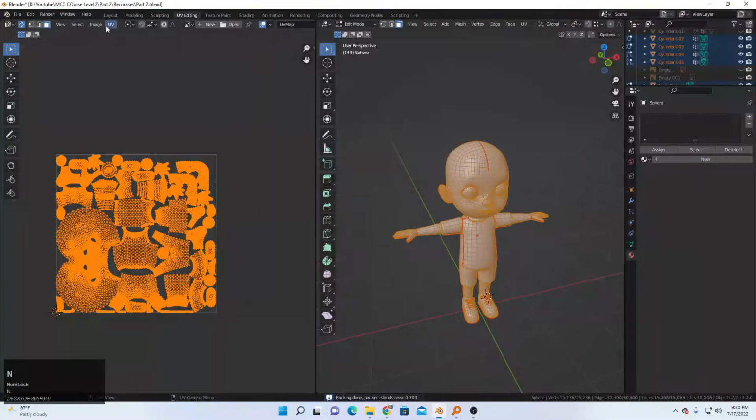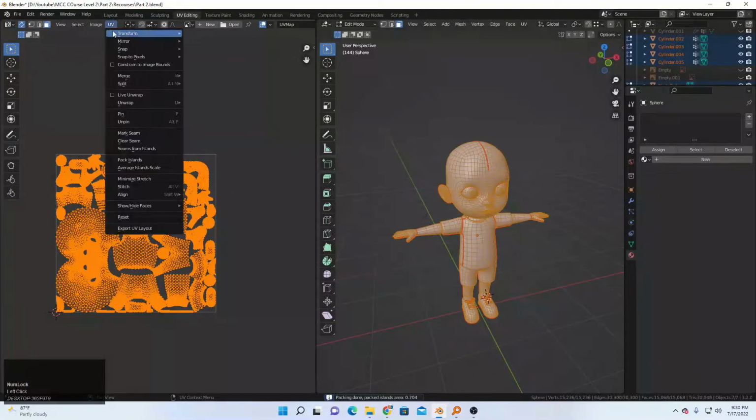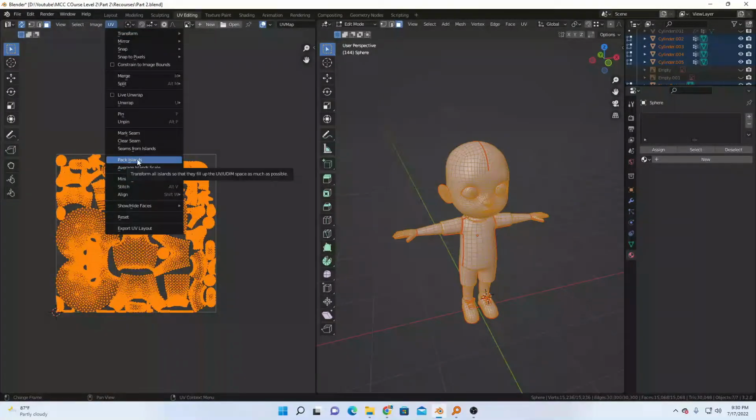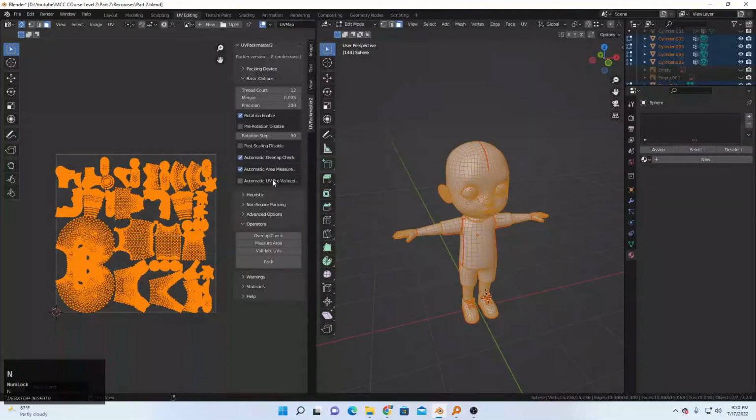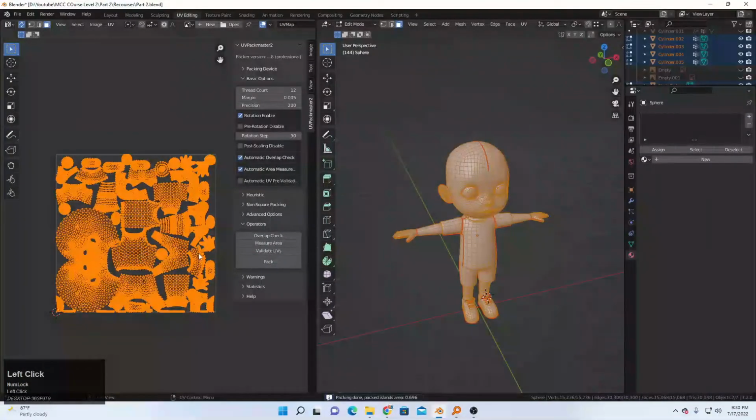If you don't have this, you can simply click on UV and click on Pack Islands, and it will work the same, but this add-on is a little better, so it can do it a little better. That's why I'm using this add-on. The link of this add-on is in the description, so you can check it from there.